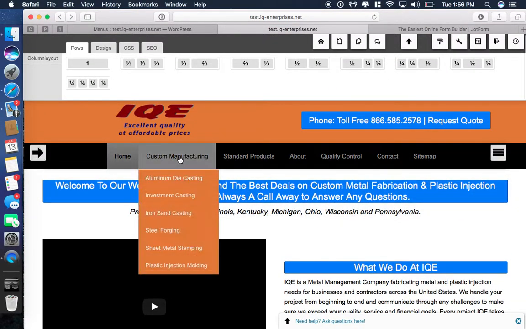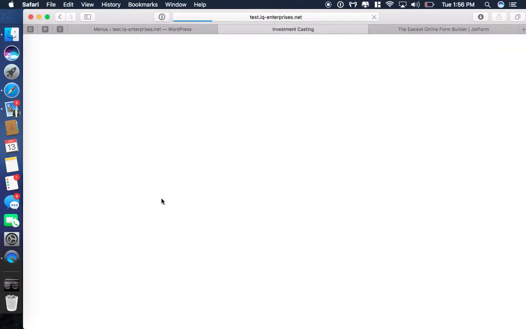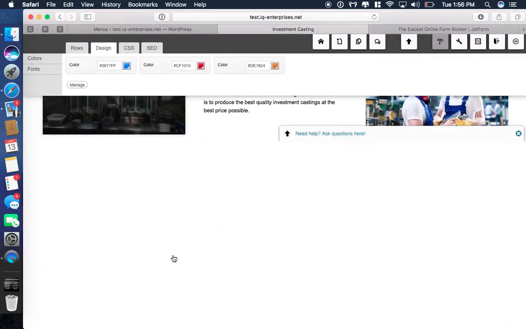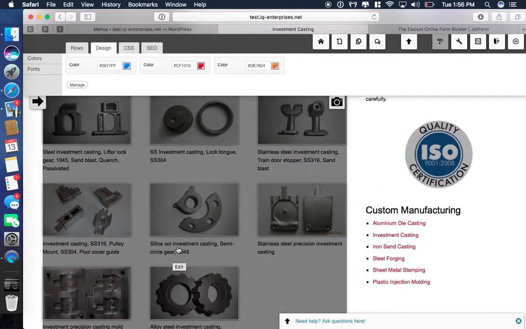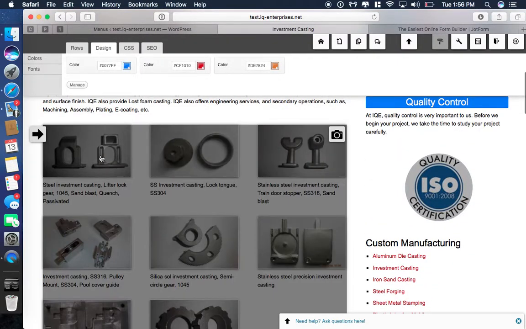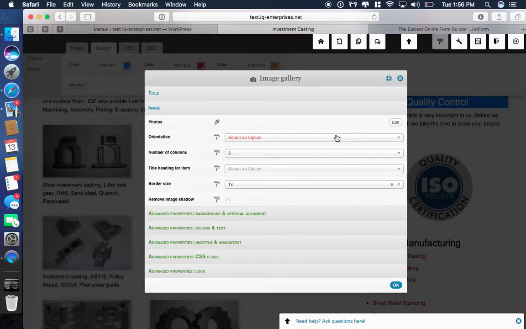Now, one of the ones that's a little bit different in the pictures, which is real easy to do, is, let me head over to, let's say, investment casting here. And I'm going to find a gallery. So here's this gallery here. And if you notice, this is one big picture in itself, right? This whole thing is grayed out. So if you click that, it says photos here. I can click edit.